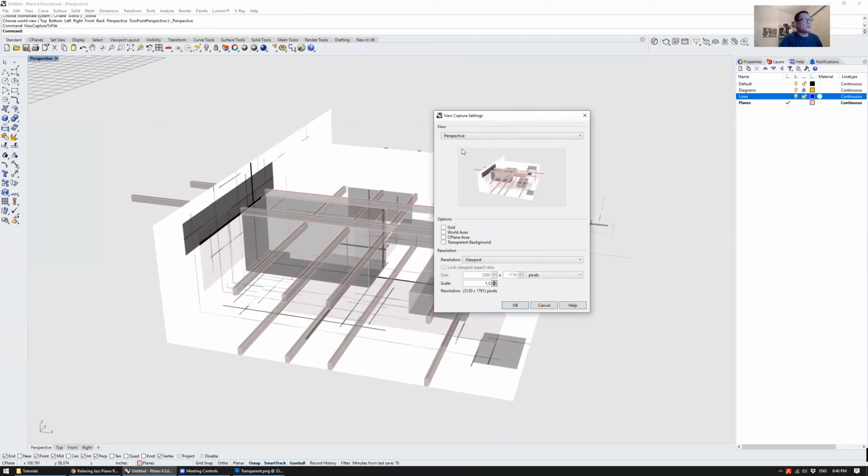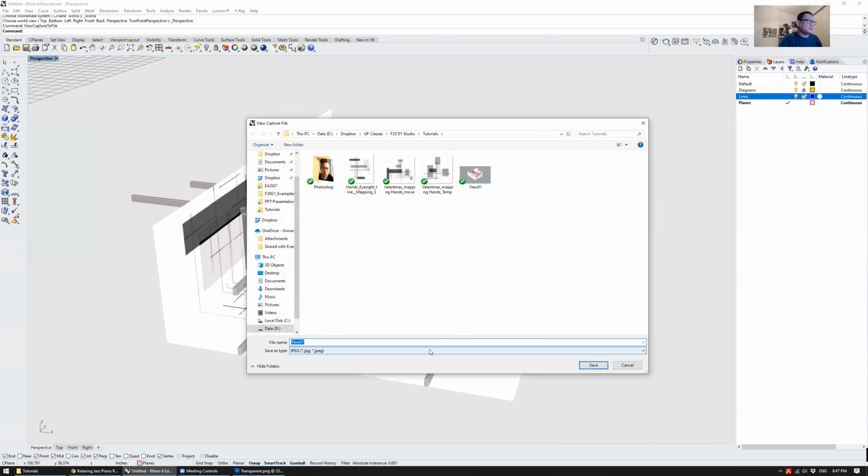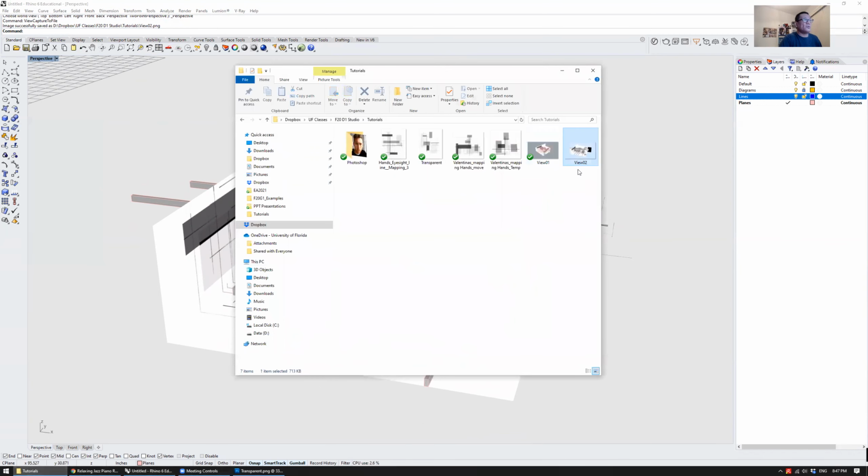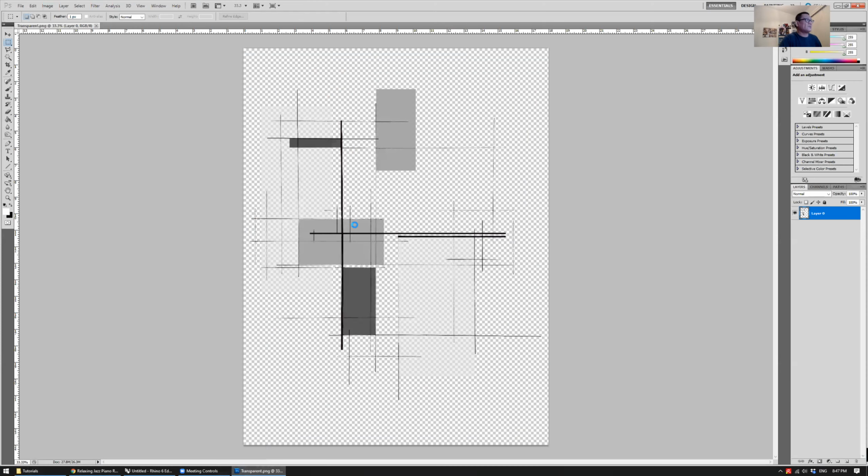If you don't want a background, right? Let's say you want to use this to composite onto something else, right? Then click on this transparent background option. It will give you this sort of checkerboard thing. However, when you save it, you have to save it as a PNG file. Otherwise, the transparency won't be saved. Okay, so this will be view 2 as a PNG, and we can open it in Photoshop just to confirm.